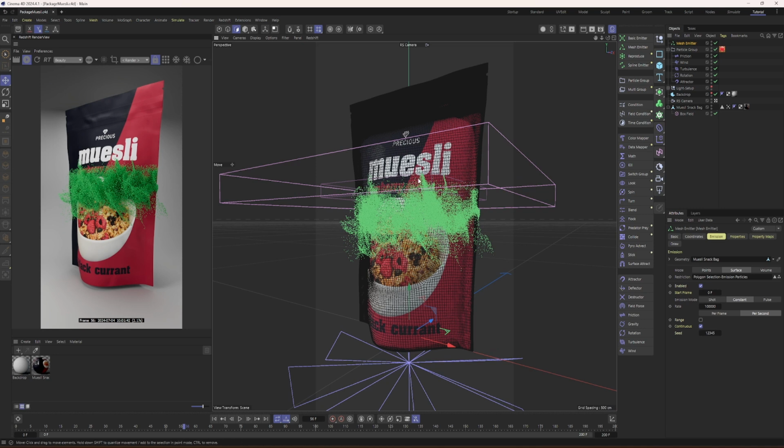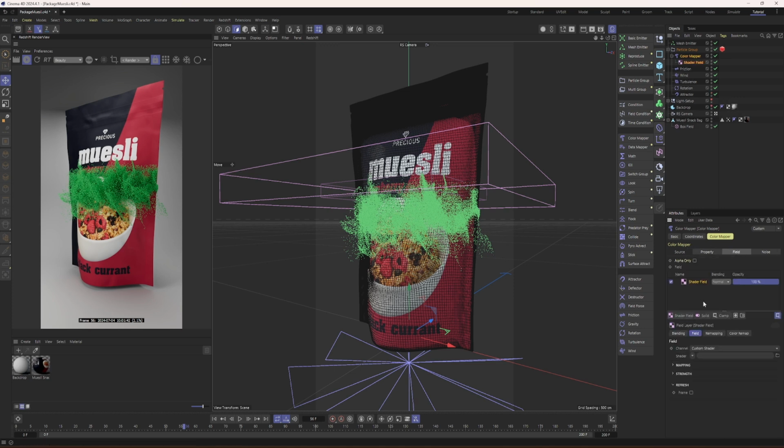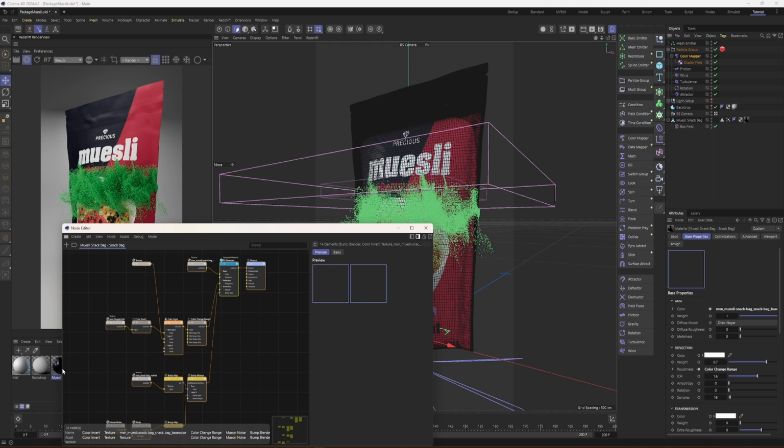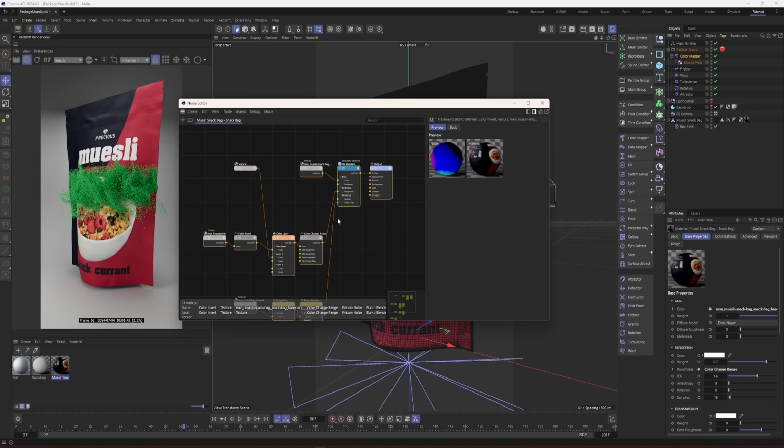The solution in this case is to have a standard material where the packaging, the JPEG image, is in the color channel, but as a standard material, not a Redshift material. This is important. Then we assign it to the color mapper. In the particle color mapper modifier, we switch to a field source and add a shader field. In the shader field, we then change the channel to the color and assign the material tag to the standard material. It sounds quite complicated at first, but once you understand the trick, it's a great technique.